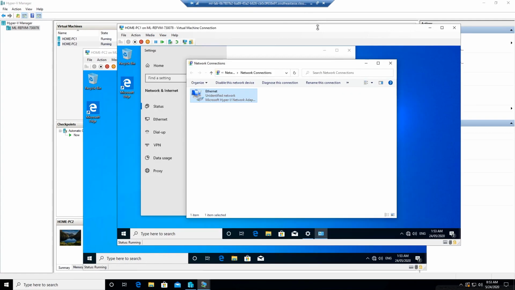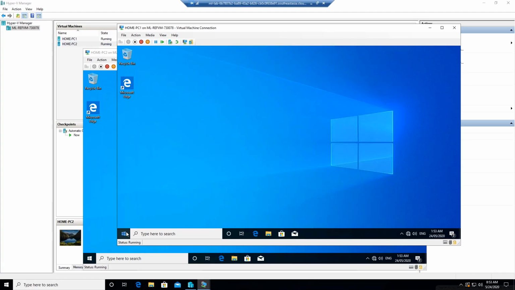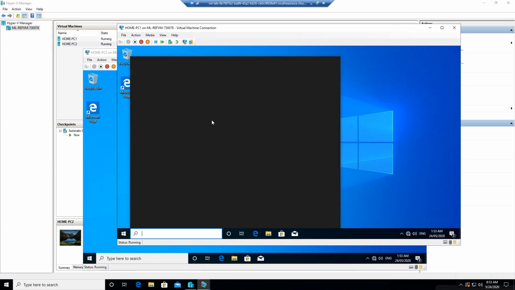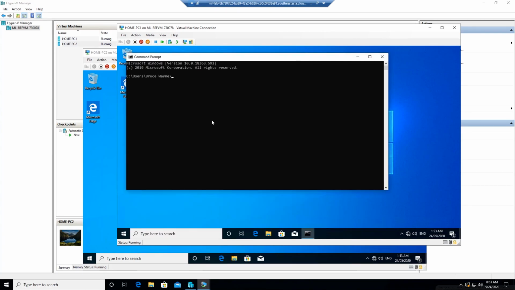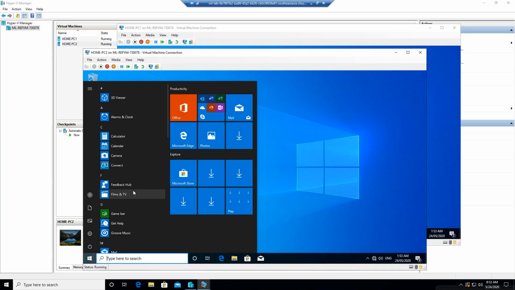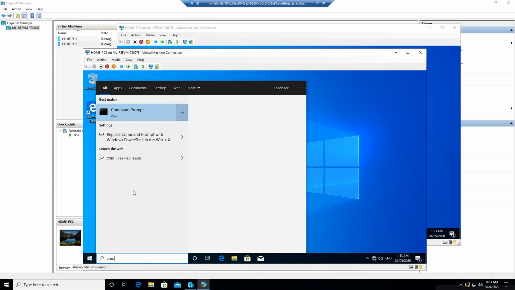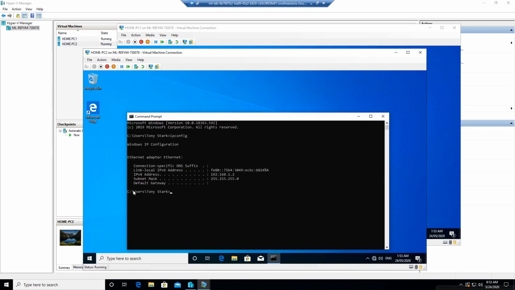Awesome. Once you get that done, let's open up command prompt for a second and verify that everything has been correctly configured. You can just use the ipconfig command. As you can see, the IP address has been configured on the first one. Let's do the same on the second one. ipconfig. All right.